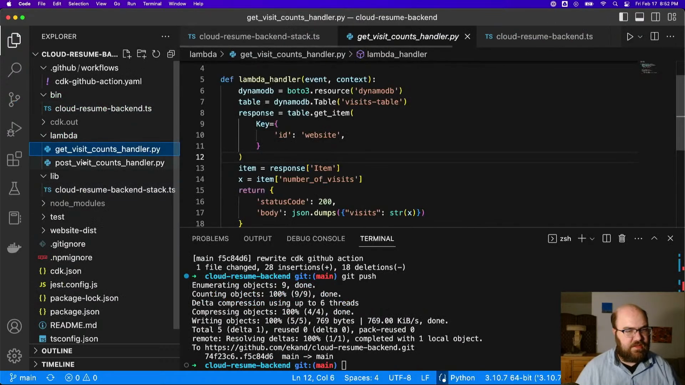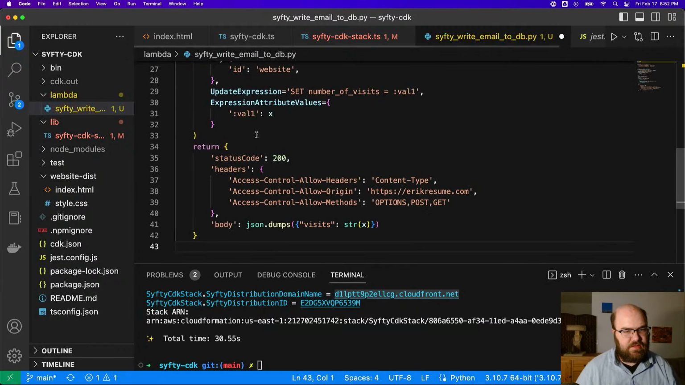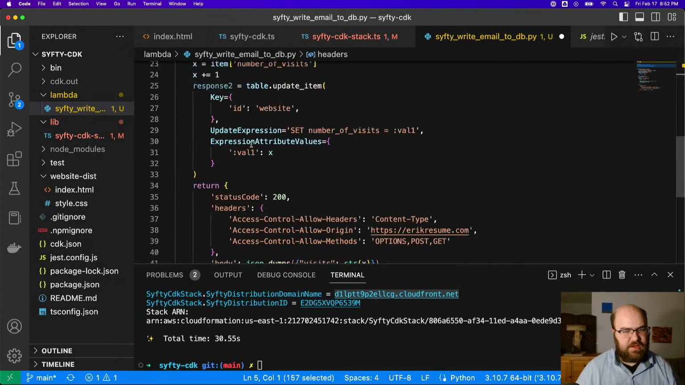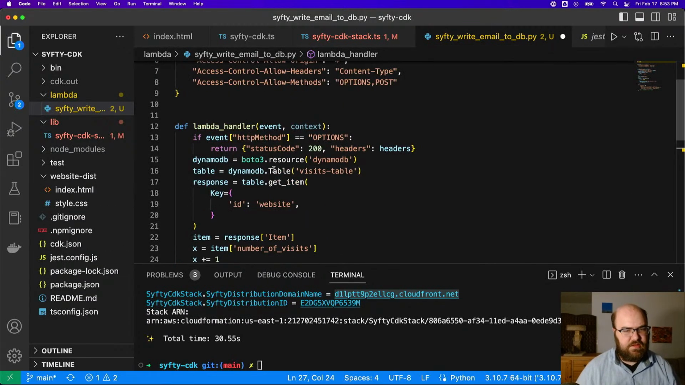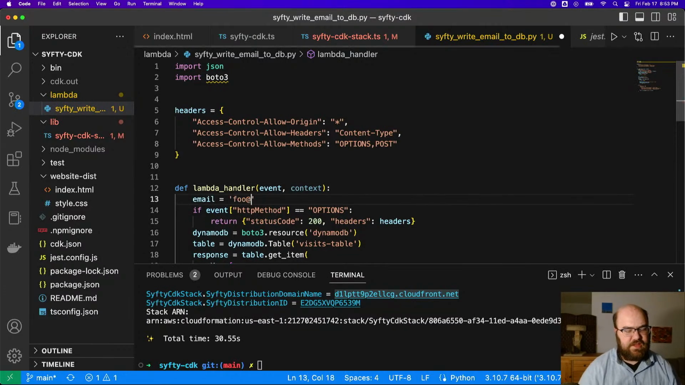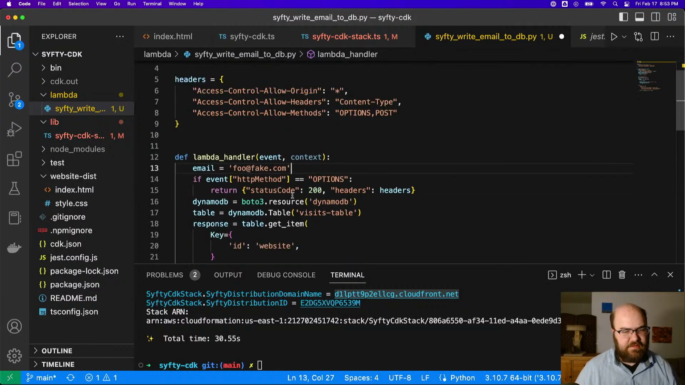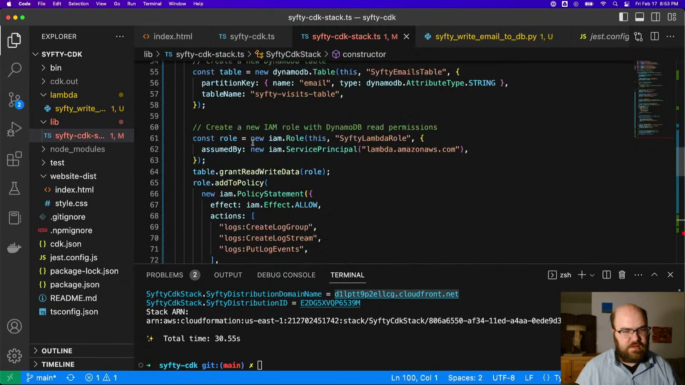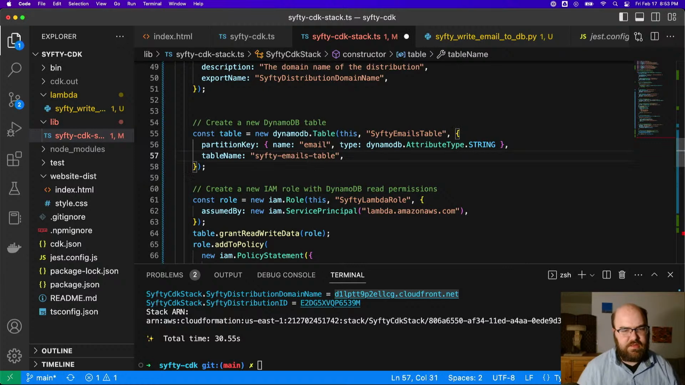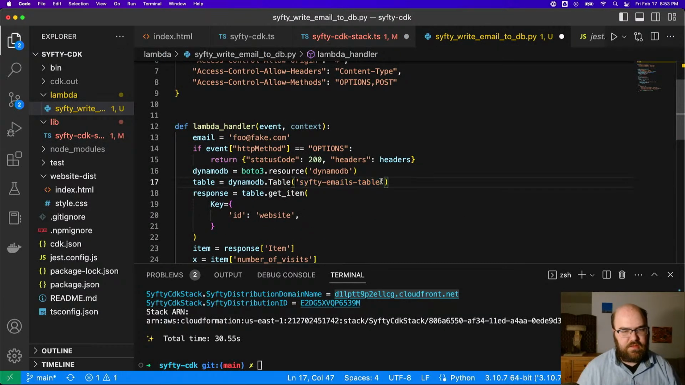Okay, next I need to actually write my... wasn't really, well, anyway, that's fine. Set key ID email. So email, we'll start with just email equal foo@fake.com, but actually we're gonna pull that out of there. What did I call it? Email table. Sifty emails. Sifty emails table.